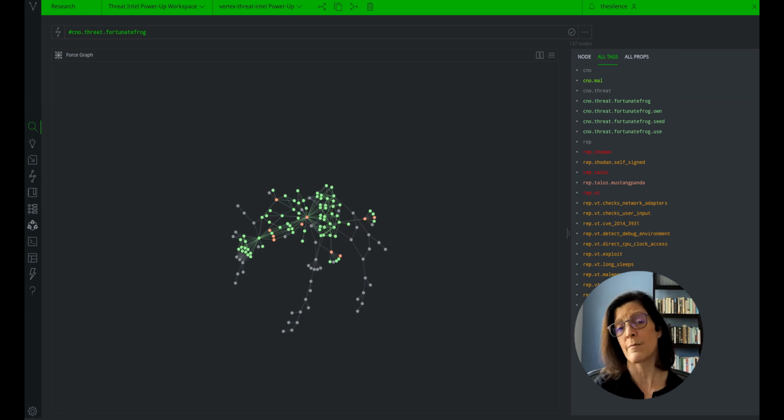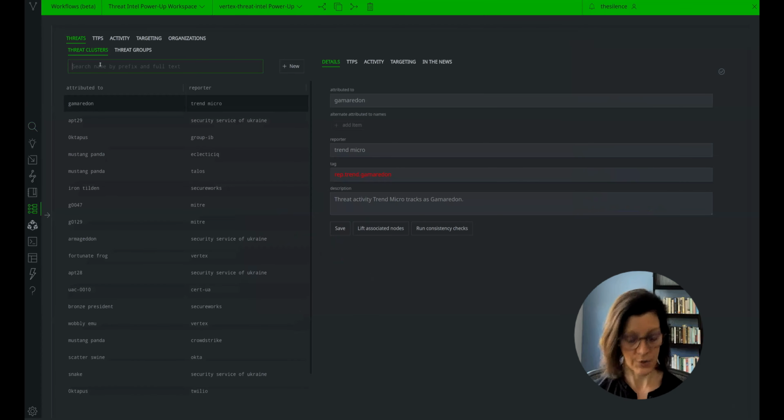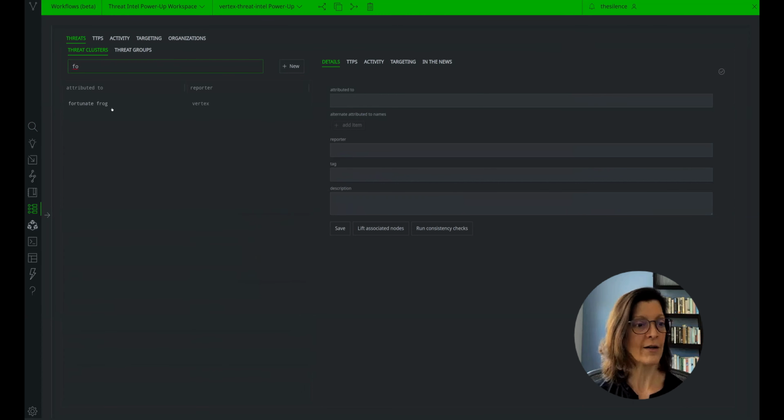So there seems to be a decent amount of overlap between what Vertex calls Fortunate Frog and what Talos calls Mustang Panda. So I may decide, digging into this a little bit more, that the two separate organizations are actually talking about the same thing. These are two separate names used to refer to the same set of threat activity. Now I have threat clusters to represent both my Fortunate Frog and Talos's Mustang Panda. And one way that I can indicate these are the same is to create a threat group and link both of these clusters to that group.